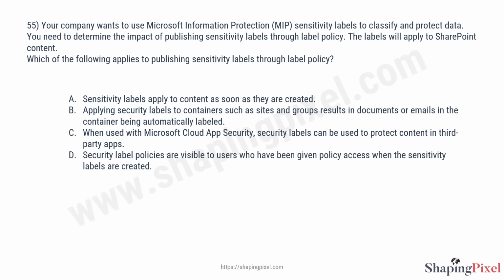So the right answer here is option C. When used with Microsoft Cloud App Security, security labels can be used to protect content in third-party apps.